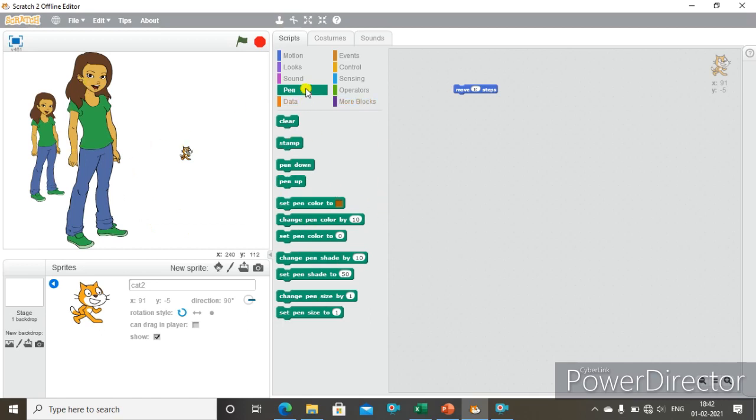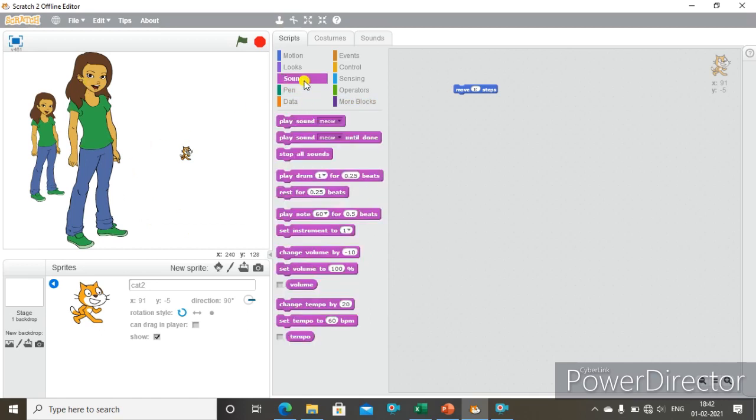And next is your sound block. The sound block has the blocks that are used to control the sprite's sound, and you can give sounds to your sprite, like the girl is talking and the cat is shouting. Like that you can make a noise for the sprites using the sound block. You can see play sound meow and play sound meow until done. So you have many options, you can use those blocks for your sprite.